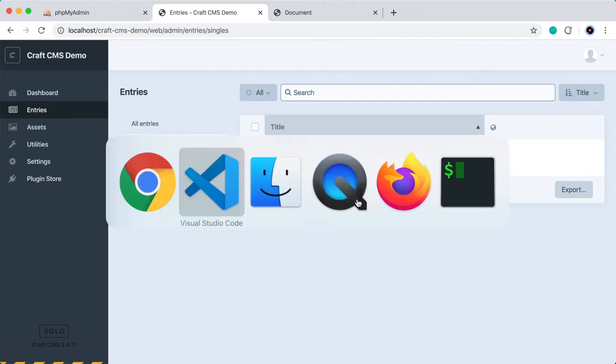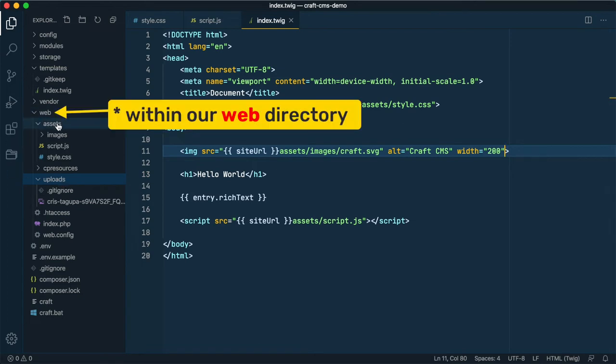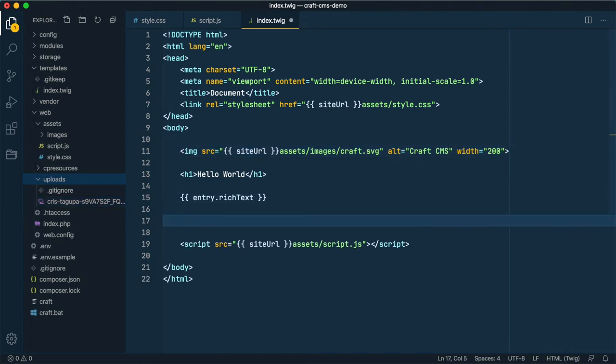Let's go back to the code editor. And you can see it created a new uploads directory within our assets directory. And we have that image right here. So let's edit our template to render this new image. We'll create a new image tag and type entry.featureImage. If you remember, we called it that. And one thing to note is that all images in Craft are stored as an array. So even though there's only one image allowed, it will be an array with one image in it. So we have to do .1 to get that first image in the array. And then we just type .url.